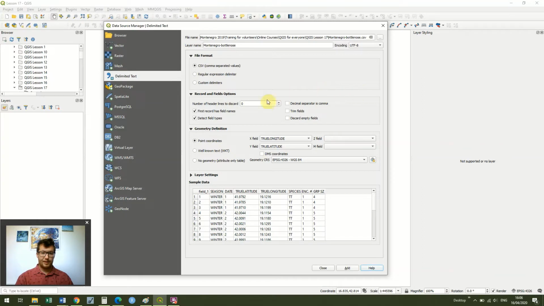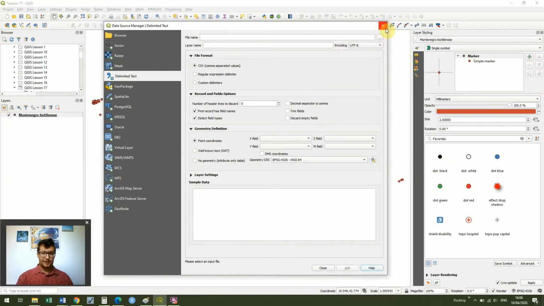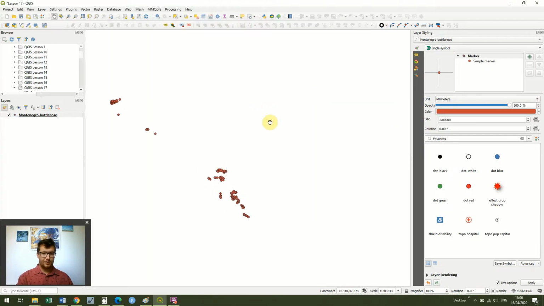A couple of other things, we just want to look at this and make sure that our first record has field names. That's sometimes not ticked. We want it ticked because our first record is our row with all of our table titles on it, and then it's automatically detected our field types, but we want our X field and our Y field, so our longitude and our latitude, to match that. So once we've done that, we can click Add and we can close this, and you'll see that it's brought all of my data in.